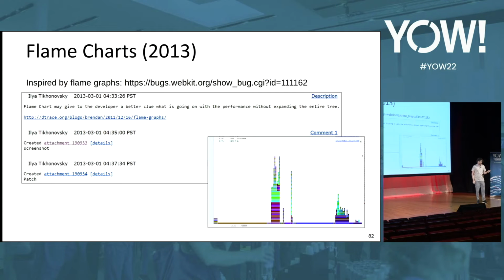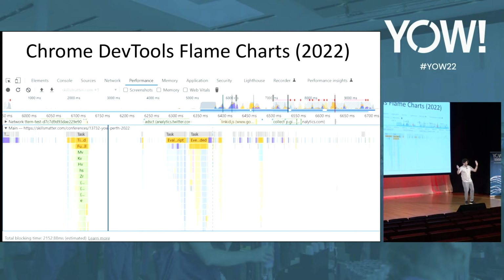Flame charts I mentioned once. Flame charts were inspired by flame graphs. So there was my post on flame graphs, and then someone said, let's add flame charts to the browser dev tools for Chrome. But Google did not implement it as the alphabet on the x-axis. They implemented it as time on the x-axis. So either they got it wrong or they got it right. That's what it looks like today, and you've probably used this.